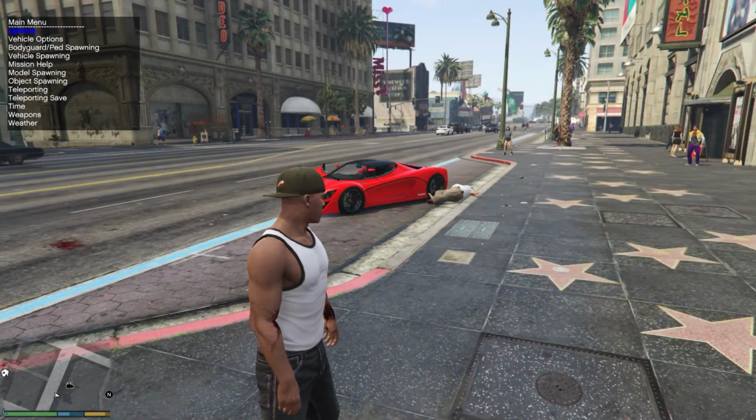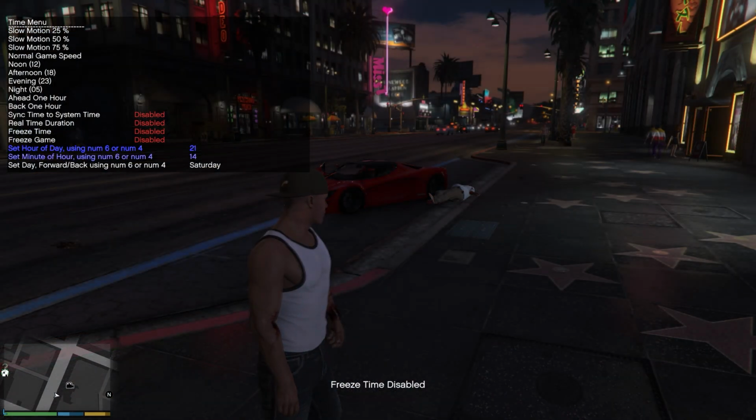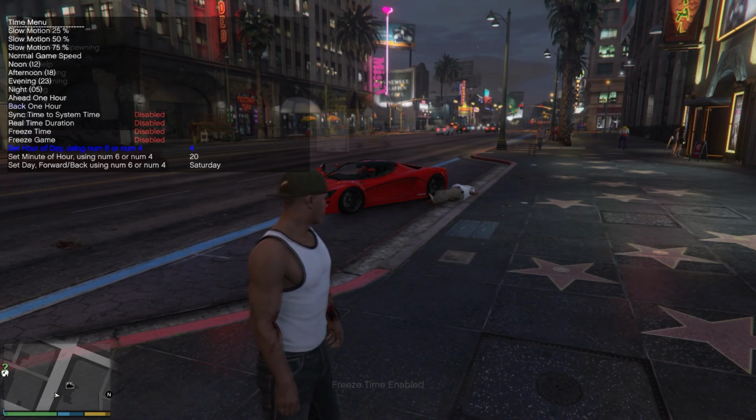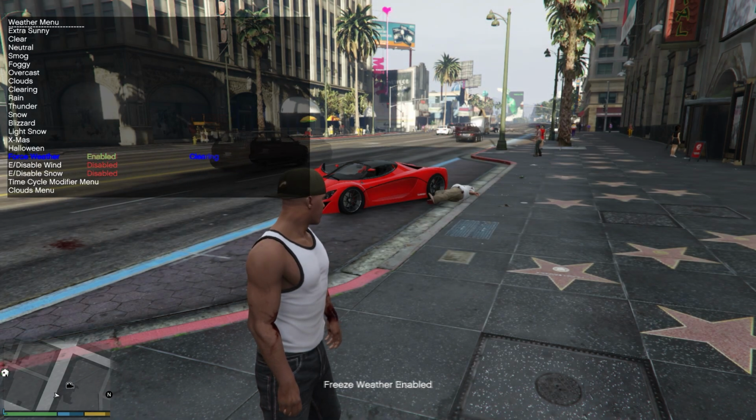If you press your number pad 8 key, you can go up here to the time. You can go over here to freeze time. I do that quite a bit. And you can also manipulate time right there. And you can do it by minutes or by hour and go down to weather. And then you can make it extra sunny, or you can just go through all the different types of weather system.